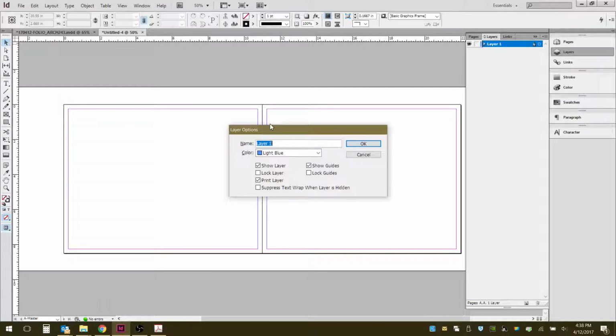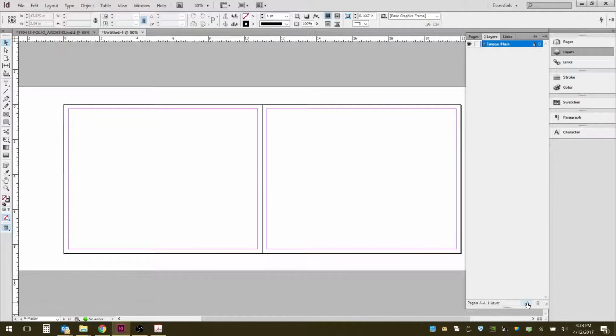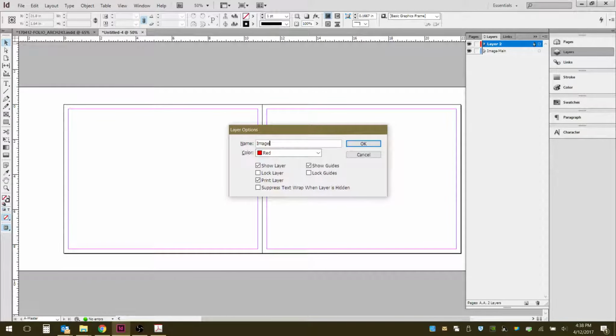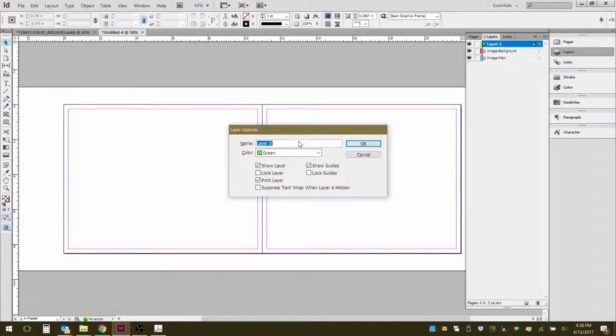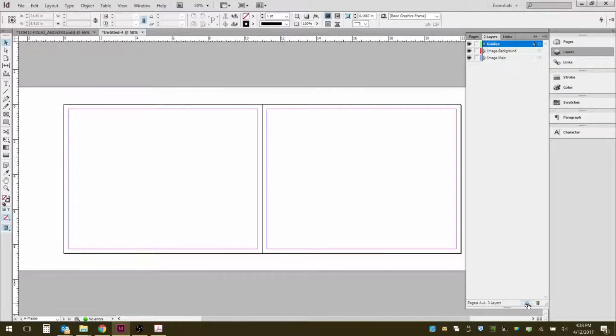I want to call it something else, and I'm just going to make some basic layers that I typically use. You might come up with some different ones. So I'm going to say image main is one layer. I'll go down here, create a new layer, double click on that, image background. Make another one. I want one for guides, because I want to be able to turn the guides on and off. And then a couple for text.